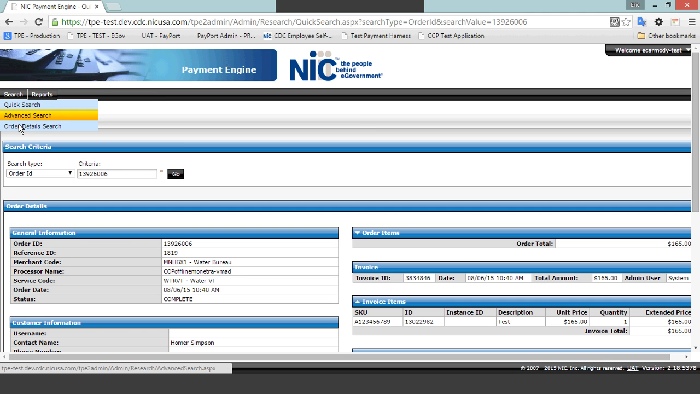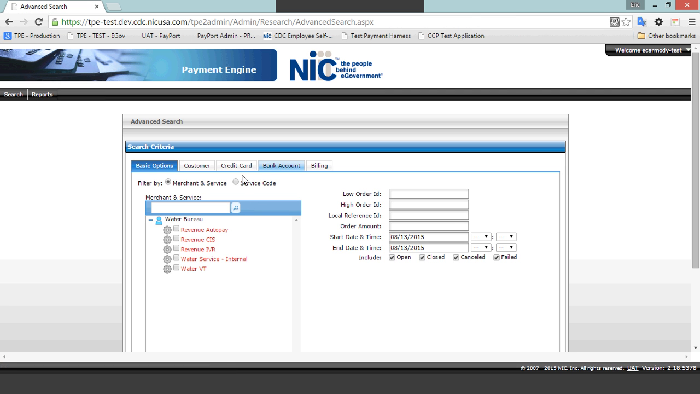Also within the advanced search, the bank account works much the same way, but the account number that it's asking for is the bank account number. And again, it's still just the last 4 digits. You won't be using the billing search. That's not part of this particular implementation.